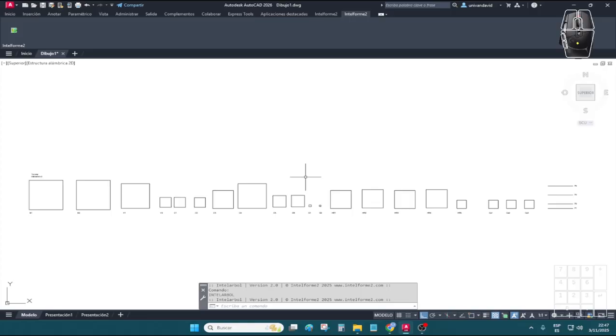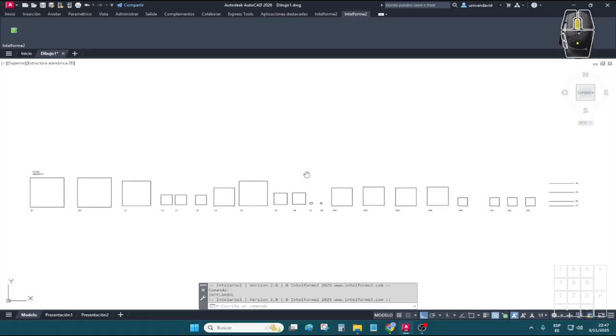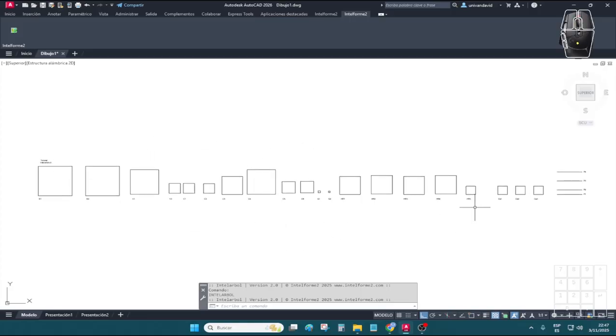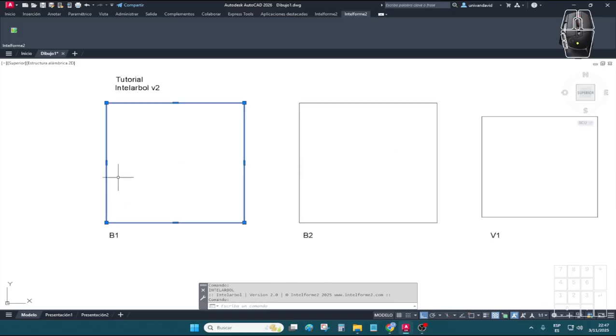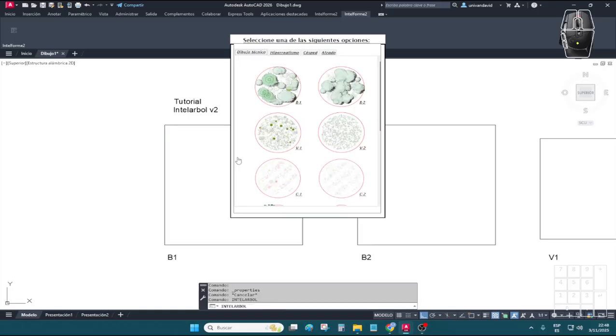So, let's begin. With Intelarbol, we can create vegetation from simple polylines. What I have here are simple rectangles created with polylines for the examples. We run the Intelarbol plugin and select a type of vegetation. Let's start with the technical drawing section, Vegetation V1.